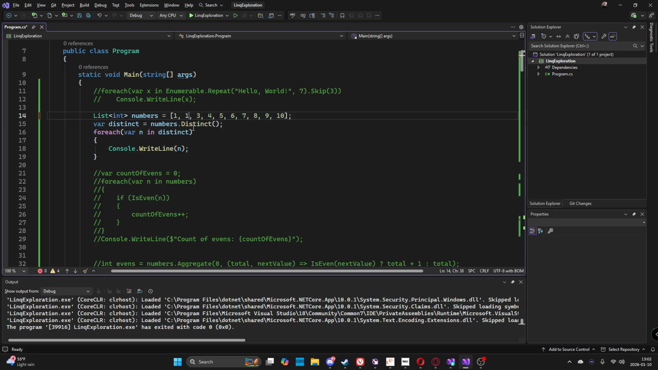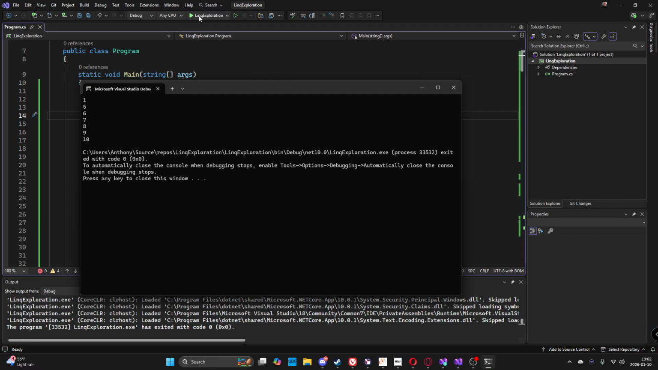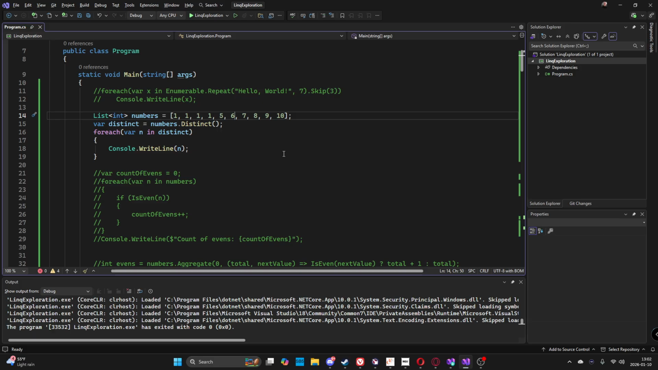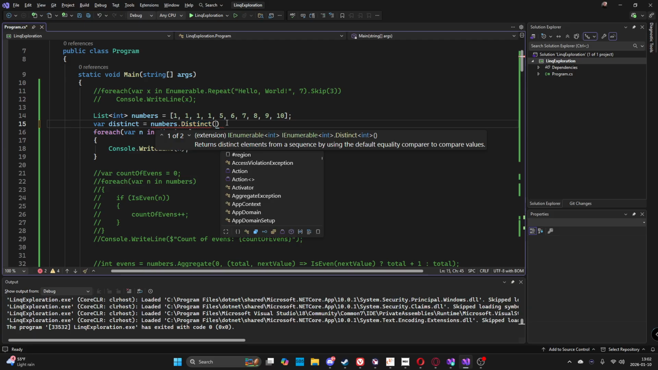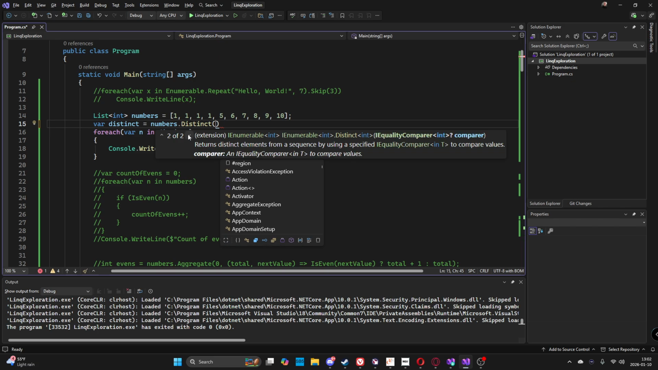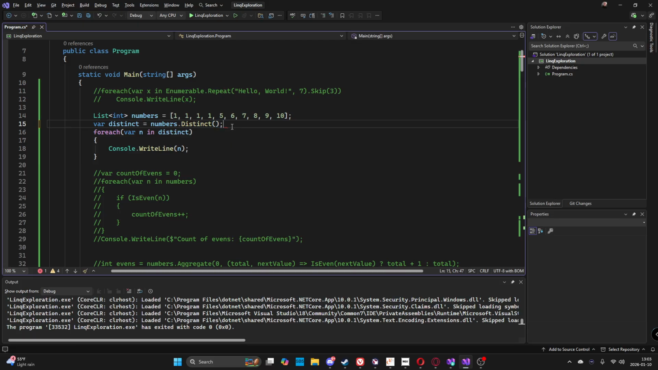Let's do it like this. Let's make this a 1, this a 1, this a 1. So now we should only get 1, 5, 6 through 10. Yeah. Okay. So that one's just checking for distinct values, so values that don't match anything else. So that one makes sense. That seems like it's pretty easy. Is there any overloads? There is. Let's see what it takes. Oh, a compare. Okay. Yeah, so distinct is pretty easy. That one's neat. And I don't think I've actually used it before either.